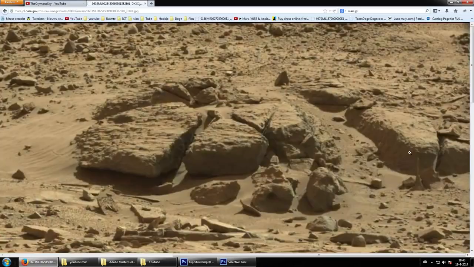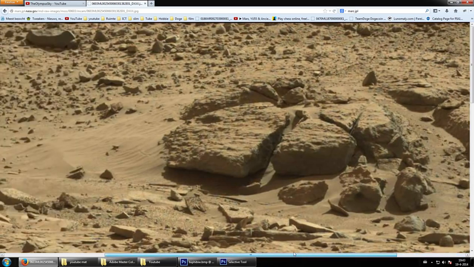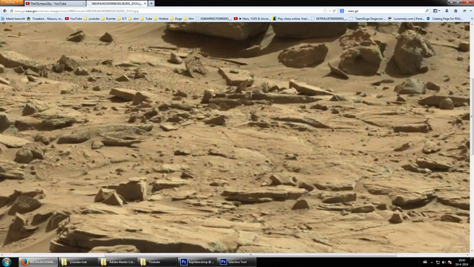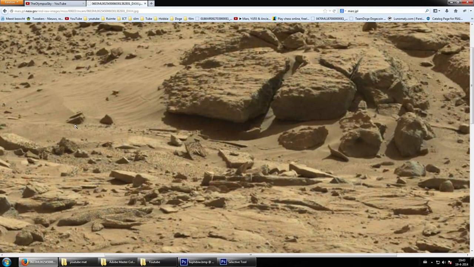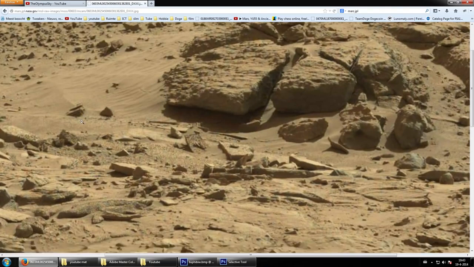It looks like some kind of antenna sticking out. Whatever it could be. Could it be a natural formation? I'll let you make that decision. And then I've noticed this whole construction here. You can definitely see a rectangle going on there, and there's some kind of blocks lying around here.